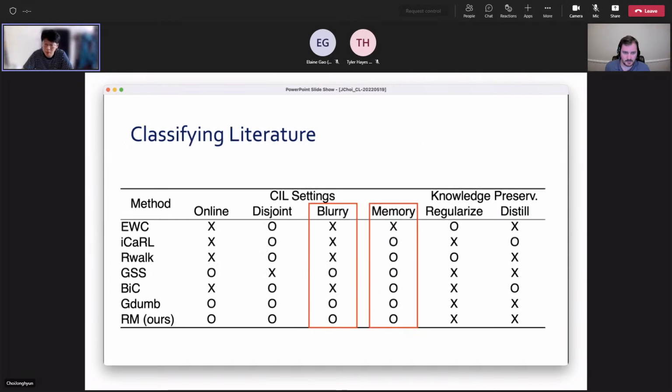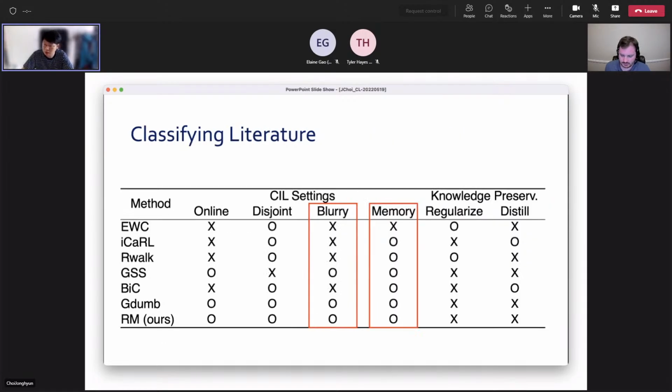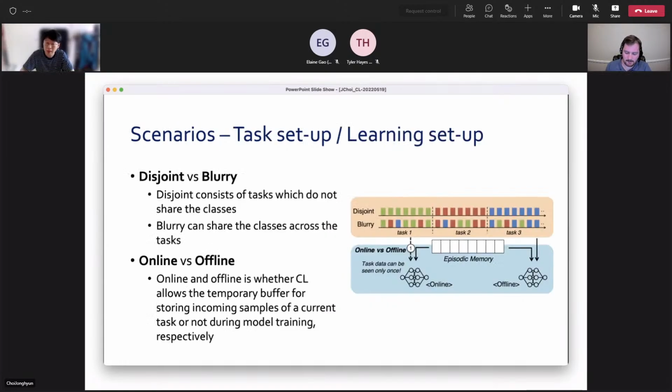Here we're going to propose a new method called Rainbow Memory, which we abbreviate as RM. We assume an online, disjoint and blurry, and memory setup, which is very similar to GDumb but different from the other unrealistic setups. Also, we are not using any regularization or distillation methods, like GDumb. Here I summarize the setups: we argue that disjoint and blurry is more realistic, and that blurry is much more realistic. And online versus offline, we argue that the online setup is much more realistic than the offline setup.